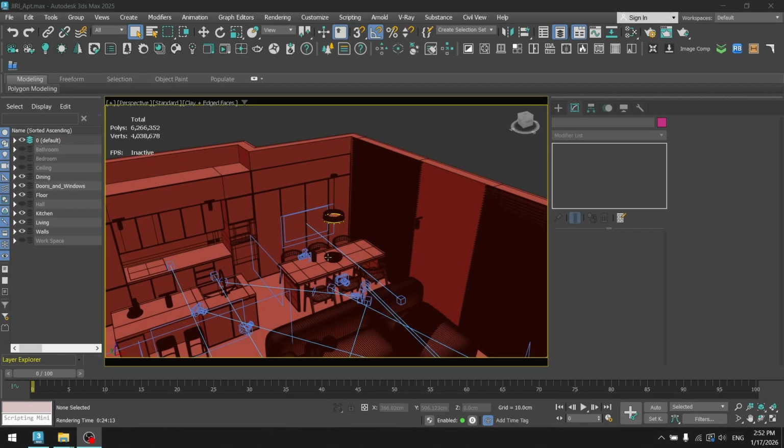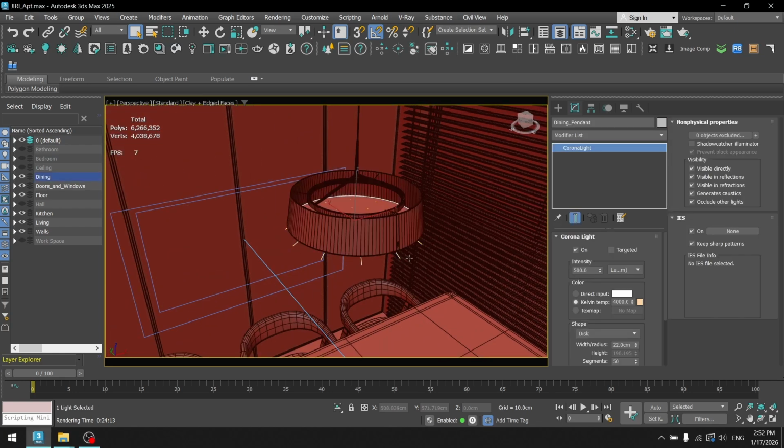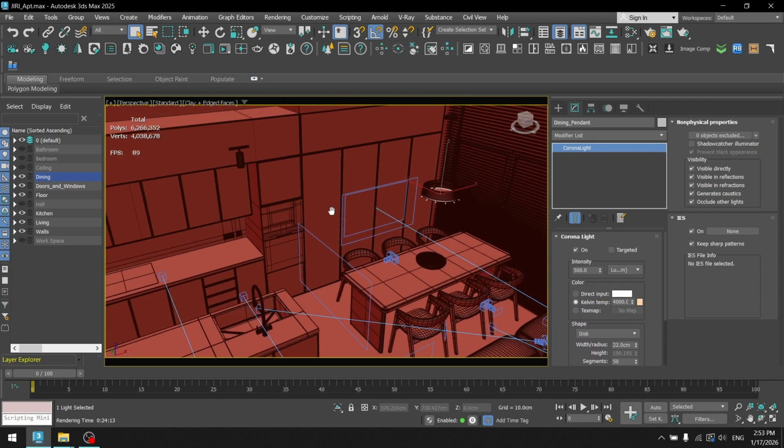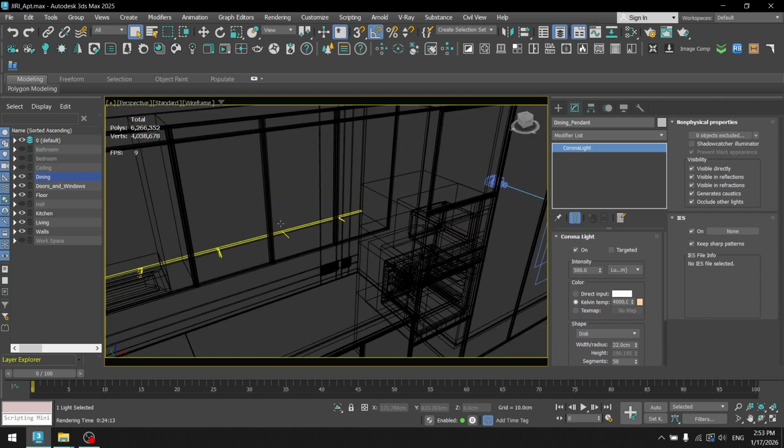Now let's talk about the light sources. So in the dining area I have one light, it's just a cylindrical Corona light. The intensity is set to 500 lumen and the Kelvin temperature is set to 4000, which gives it a warm color. All the other parameters are set to default.